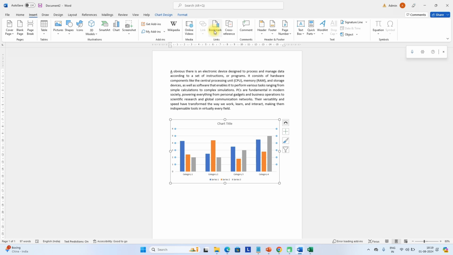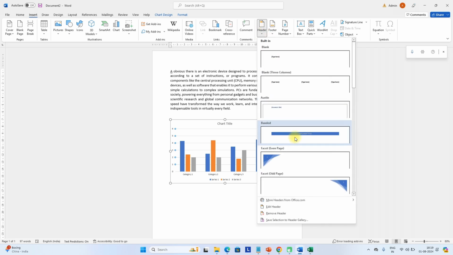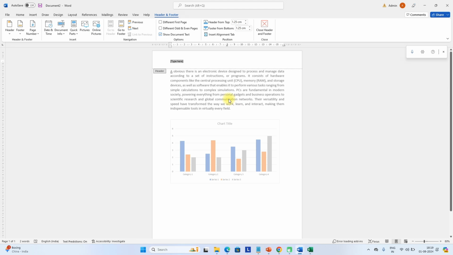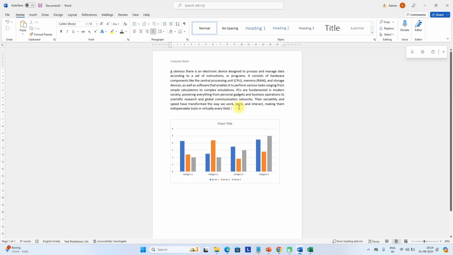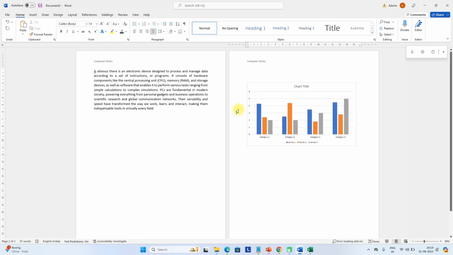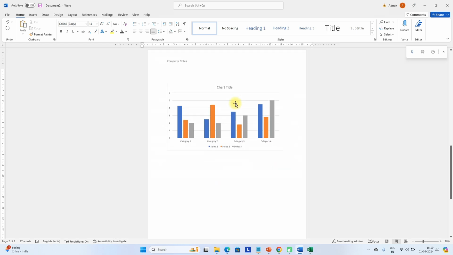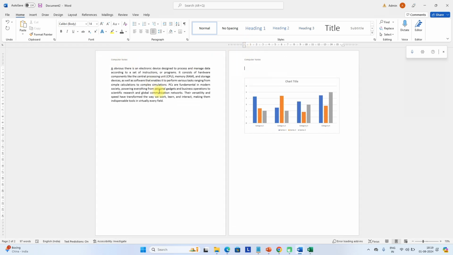After that, the bookmark option is there, and cross reference, comments. So let's discuss header and footer. This is the header. Header means the topmost part of the page. If you click on header, it will appear on all pages. Suppose I have to add the heading computer notes. If I have multiple pages, say 2 pages, it will show that computer notes header on both pages. This is like a watermark only, but sometimes we have to add the same heading on all the pages, so for that you can use the header option.